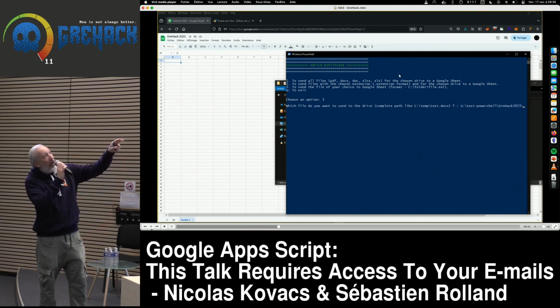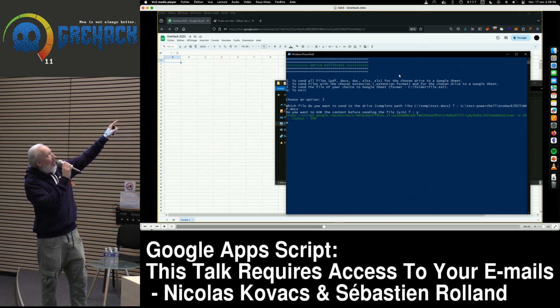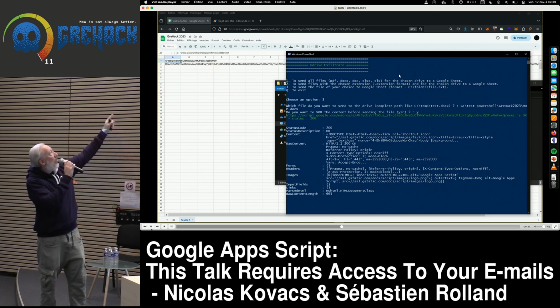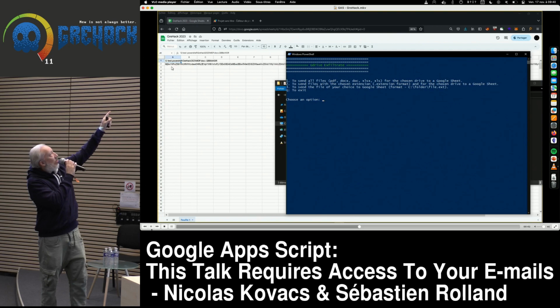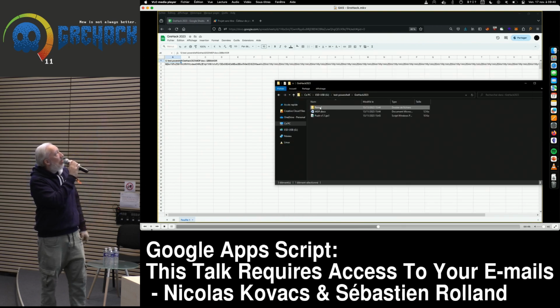So we take the mdp.docx file. We want to XOR it. And on the back, there is Google Sheet. So we just send it. You see that the document is exfiltrated, encoded in base64 and XORed.